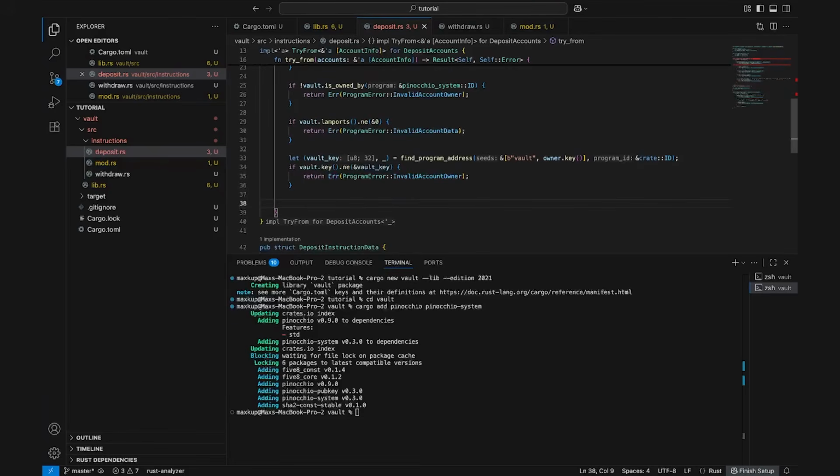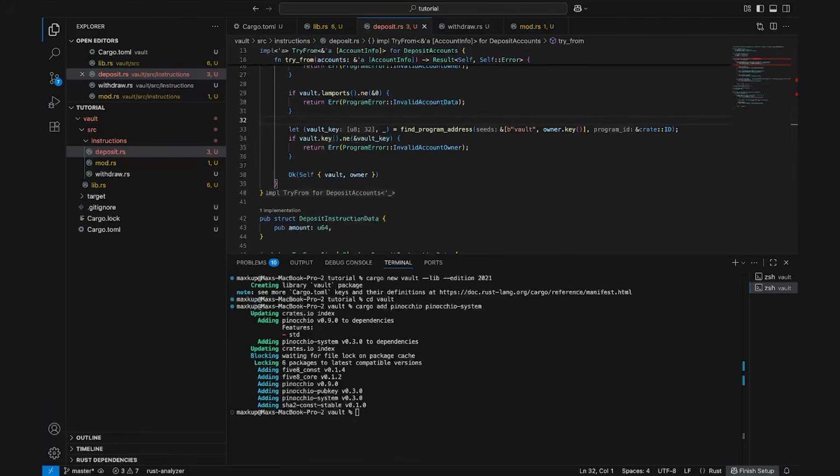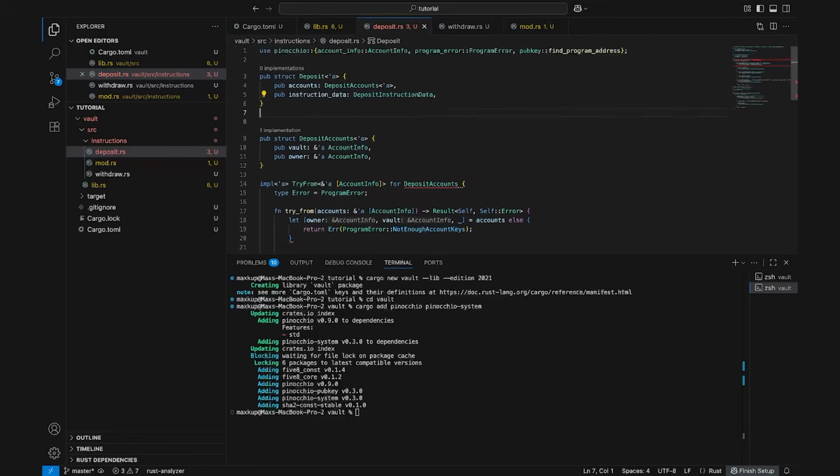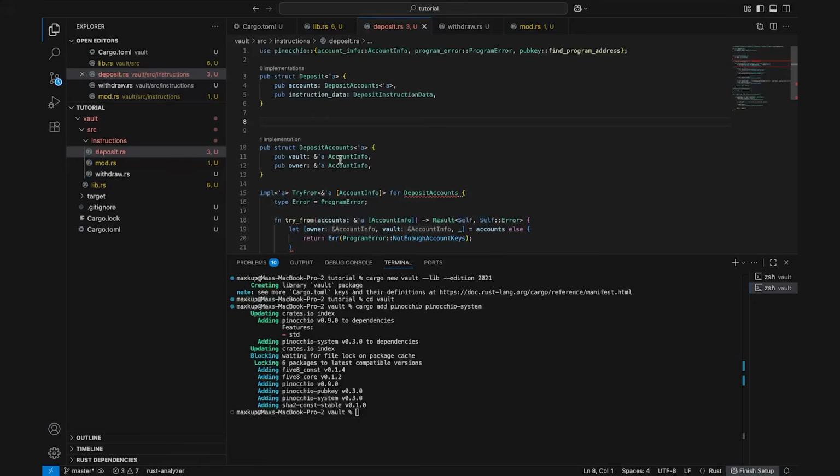Otherwise, we can return all the accounts together. Finally, we'll do the same for the deposit structure itself. It will just combine both approaches for deserializing accounts and the instruction data. Then we'll add some process function which will execute this instruction and add all the business logic we need.